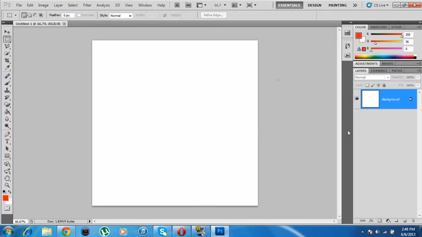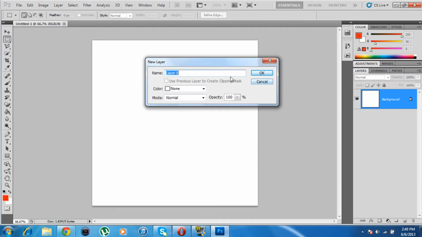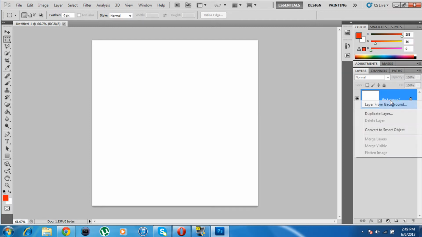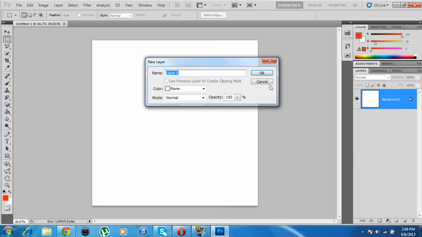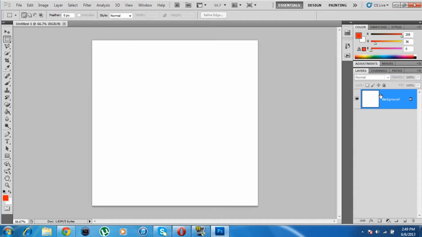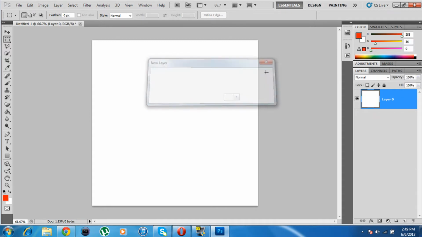Alright, now we've got this white canvas. Now what you do is go into your layers tab that's over here, and double click your background to unlock it, which means you can start editing it now. You can also right click and choose Layer from Background, and just click OK.